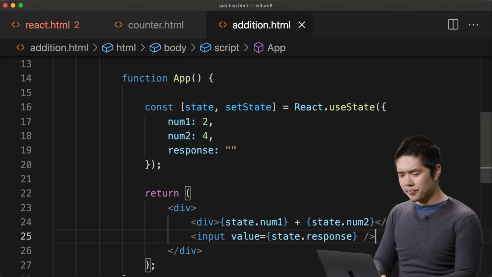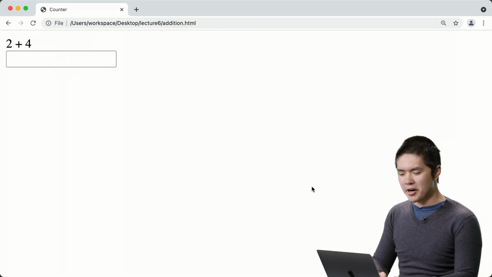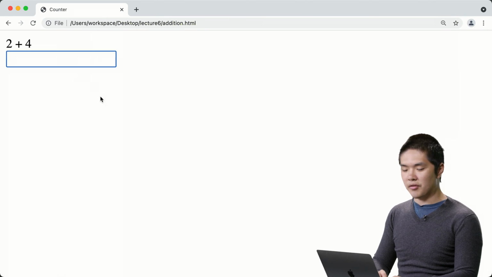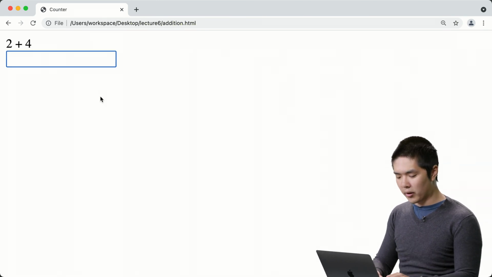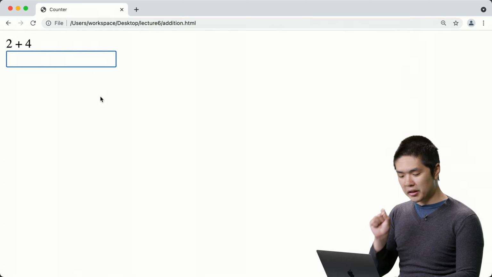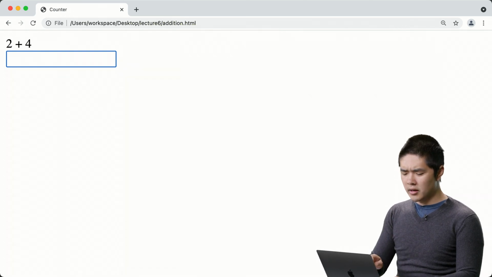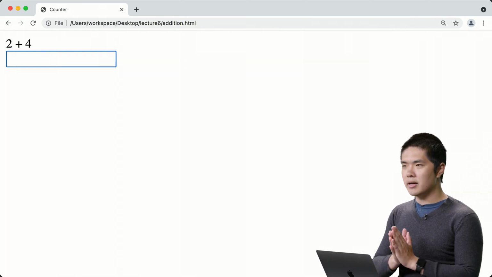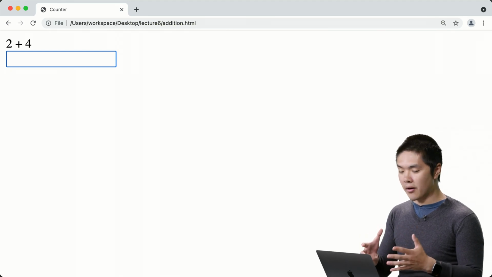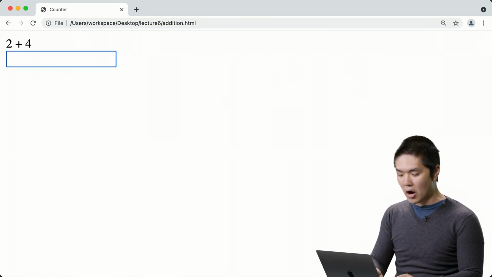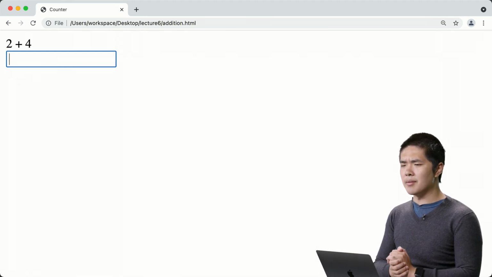But there is a problem. And here's the problem. I'll try refreshing the page. I'll go into this text field, and let's say I know the answer. I know 2 plus 4 is equal to 6. I'm now going to press 6 on my keyboard. But as I press 6 on the keyboard, nothing's happening. No 6 is appearing inside of the text field, even though I am pressing the key on the keyboard.